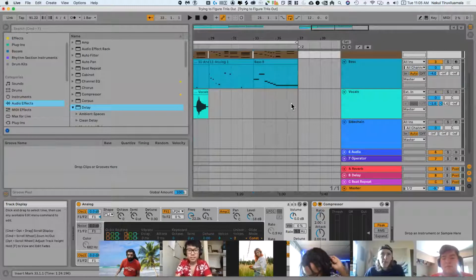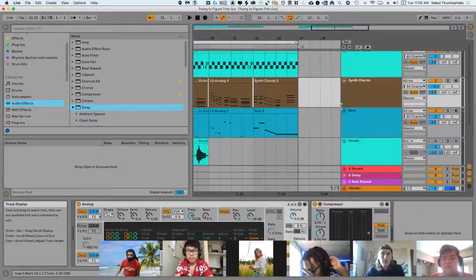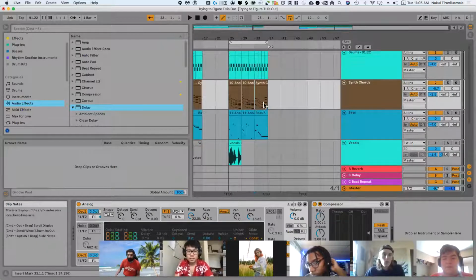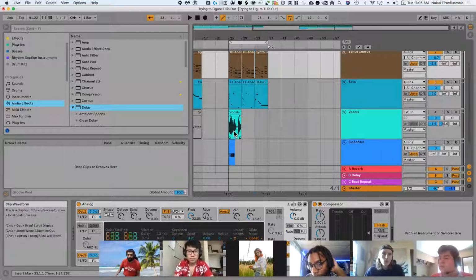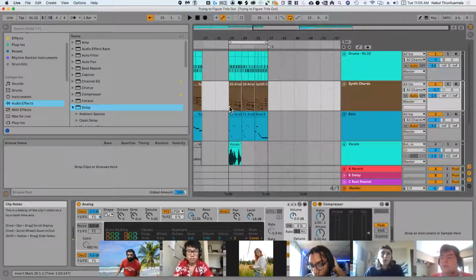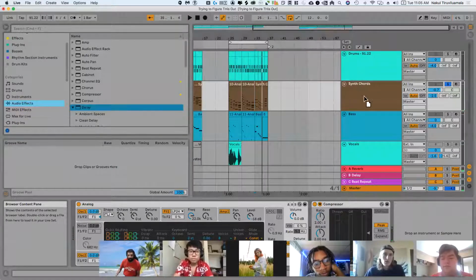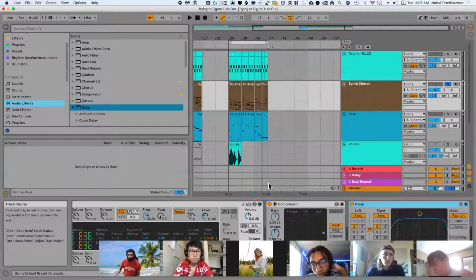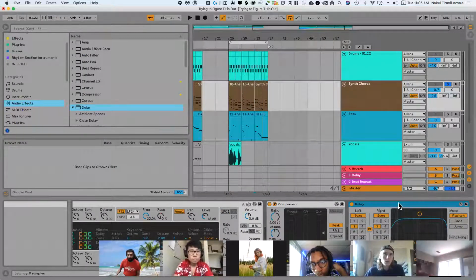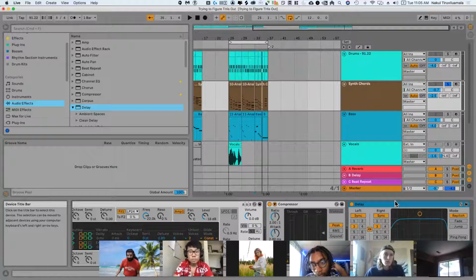Maybe I'll delay. I've got some placeholder. Well, let's see. What's a good thing to delay? Yeah, maybe I'll delay the synth chords. Why not? Okay, I'm just going to drag a delay onto these chords. And actually, you know what? Yeah, that's fine. I'll start out with that.